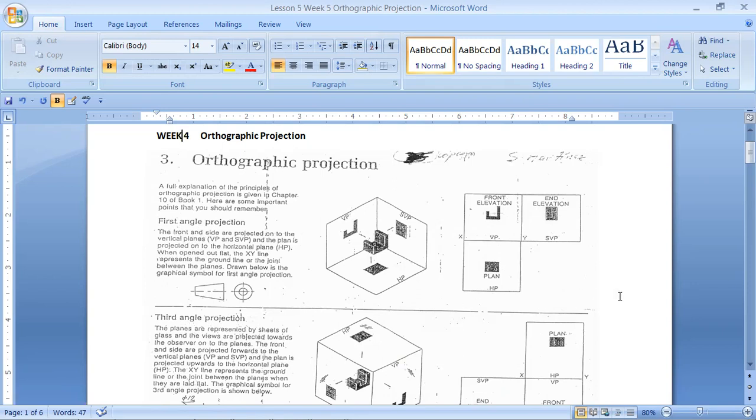For orthographic projection, we use the isometric object, and we are required to draw the front view of the object, the end view of the object, and the top view of the object that we're going to call a plan view, right?